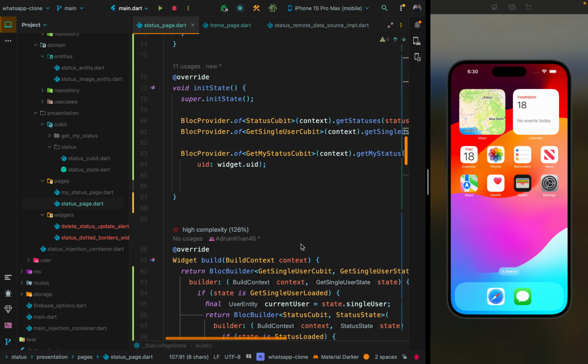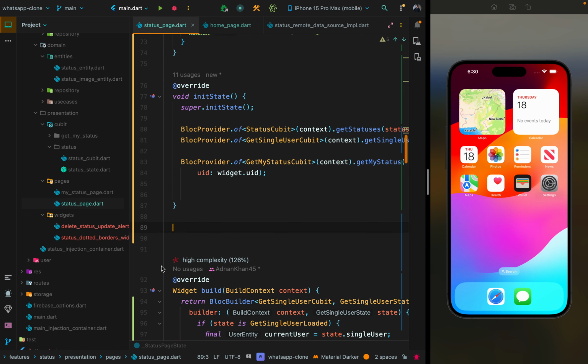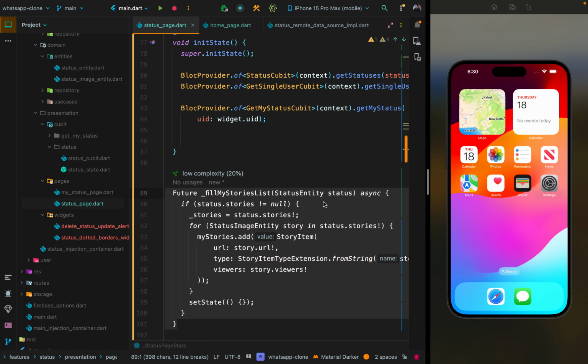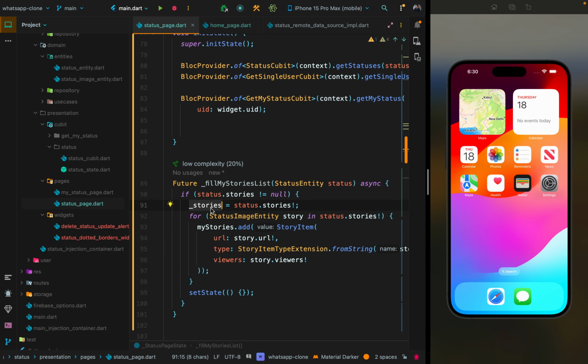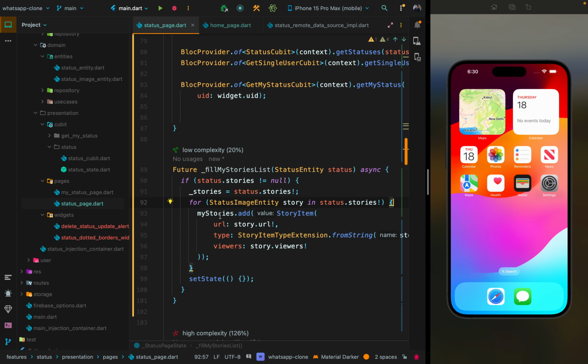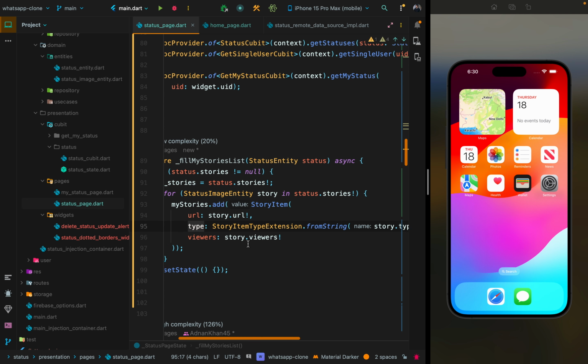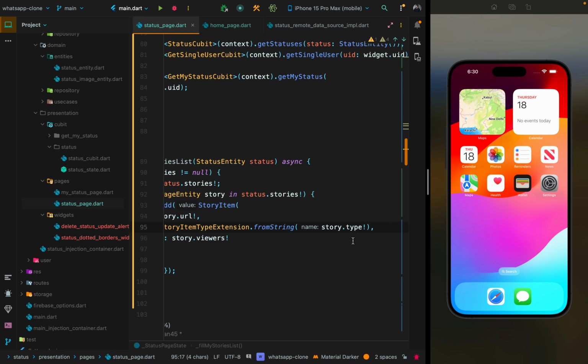So how is this going to happen? Here we have to write one more method, and that would be fill my stories list. It's taking the status entity and also checking if the status stories was not equal to null, then we are passing the data to the stories, and also we are looping through these stories. So we got the status image entity, then we are adding to my stories list the story item, we are adding the URL of the story, and then the type would be the story item type extension from string story.type.